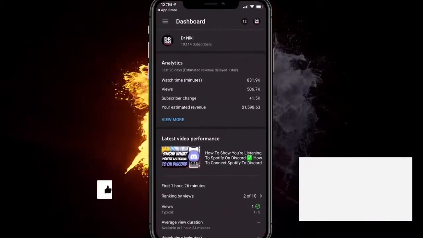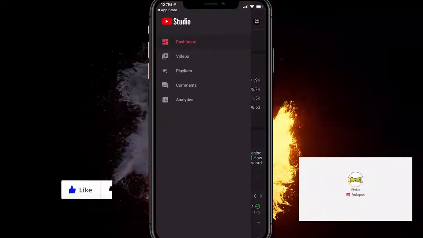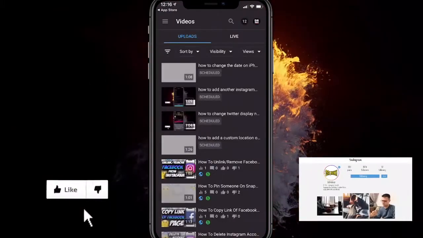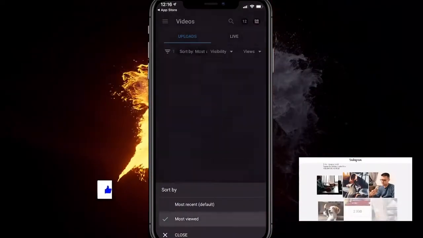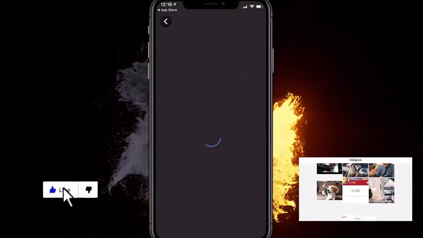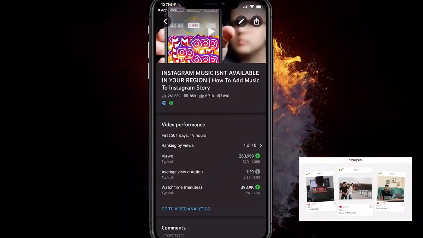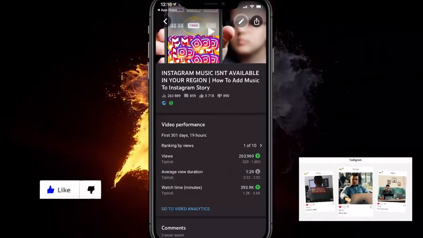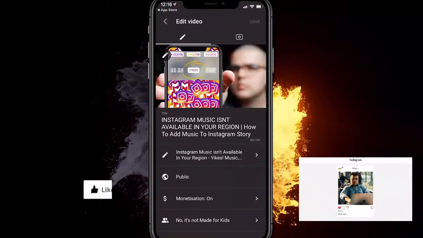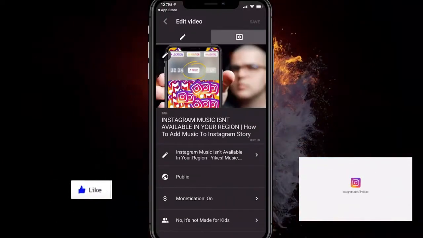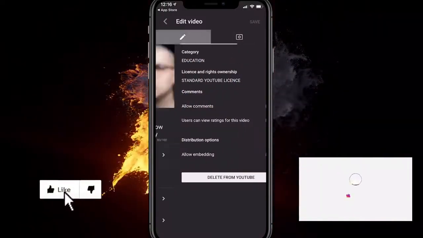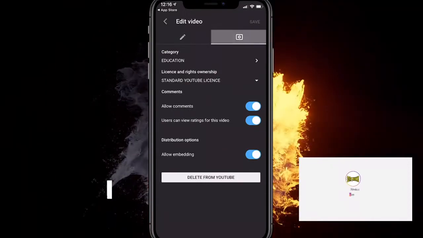When it's open, you want to go on it and select the video that you want to enable the comments for. Let's sort by my most viewed videos, click on this one, and what we can do is actually click this button, the pencil at the top, and then you want to click on the second option. Before it was advanced settings, now it's this option.